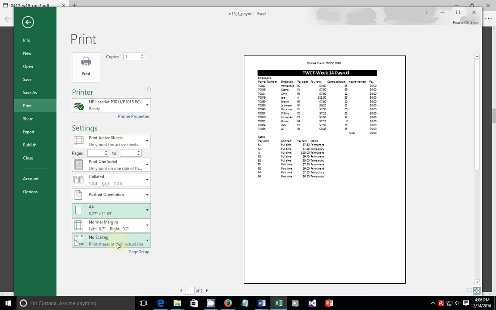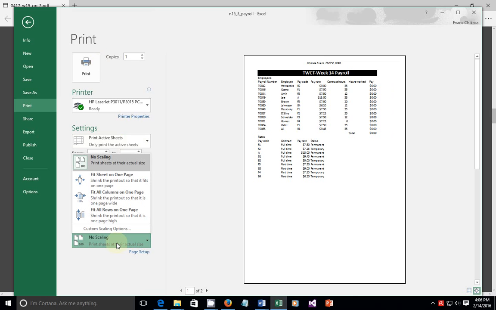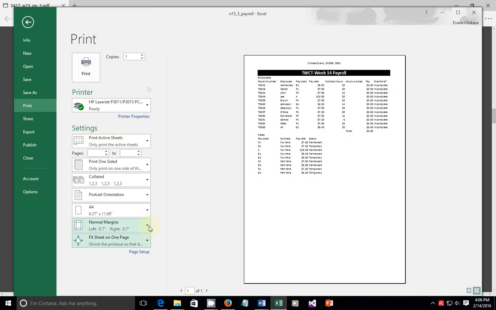Scaling is where you find the feature that puts it on one page. The one that puts it on one page is the one that says Fit Sheet on One Page. Once it is like that, no matter how big the spreadsheet is, it's going to be compressed and it's going to fit on one page.